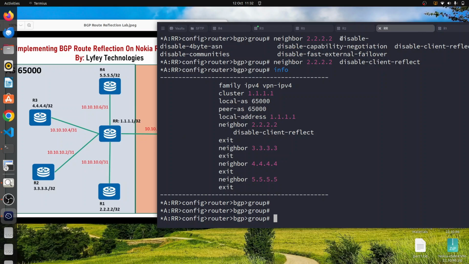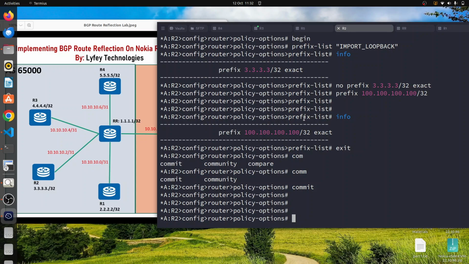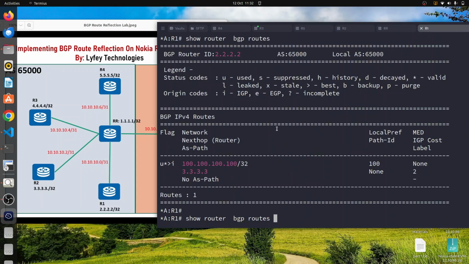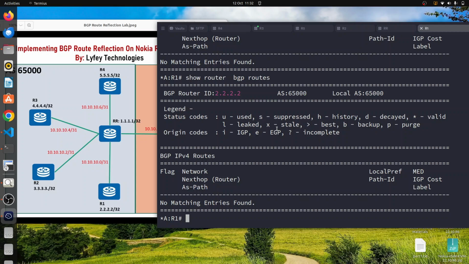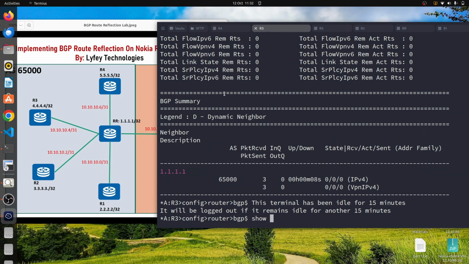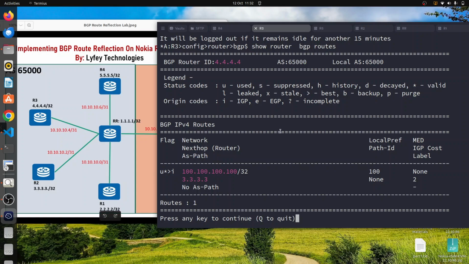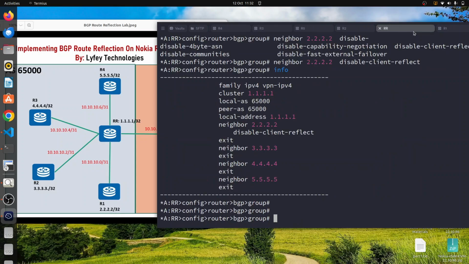So once we go back to R2, the route was reflected from R2, so we can check R1. You can see that now we are not getting the route because it's a non-client. On R3, show router BGP routes. We still have the routes on R3. So this is the command that you use to make a router to be a non-client to the route reflector.